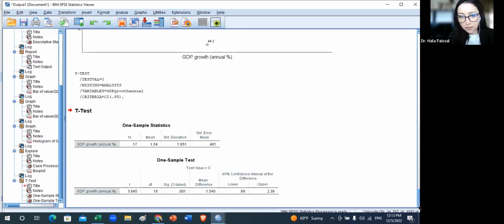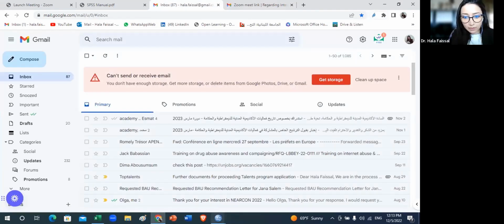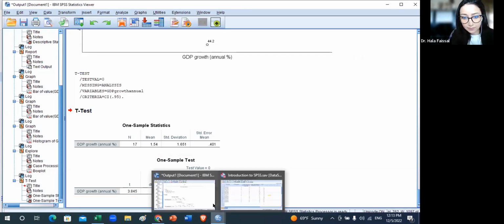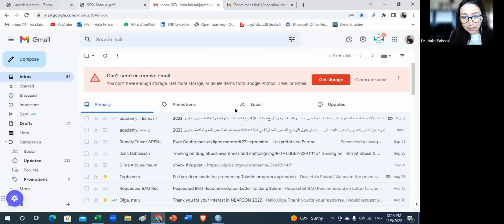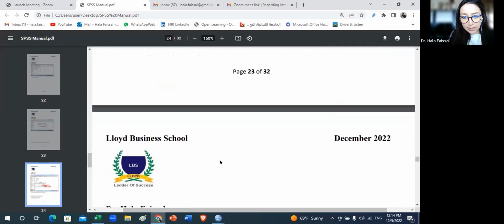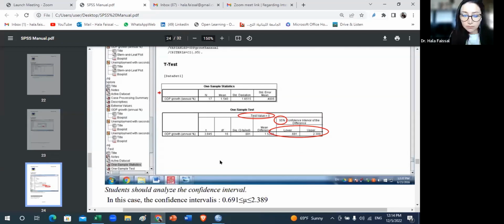You basically need to understand the meaning of these values. These values are created and interpreted using SPSS, where I ordered SPSS to create a one sample t-test. Again, let's go into the PDF, and it's here. So that's how we created the t-test table. As you can see, it's the same as the result we had.